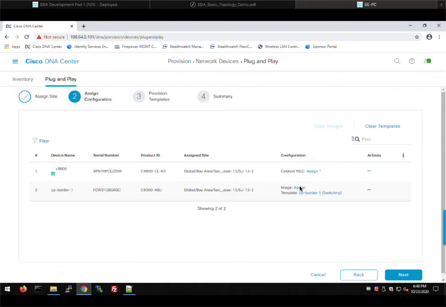So that's a really, really important feature. If you've got a standard IOS XE version that you use in your network, when you use plug and play, you can actually have DNA Center automatically upgrade your devices to that version, okay? And then, of course, down here we see our template is already assigned and that's got our config, so we're good with that device. Now, the WLC, like I mentioned, is a little bit different.